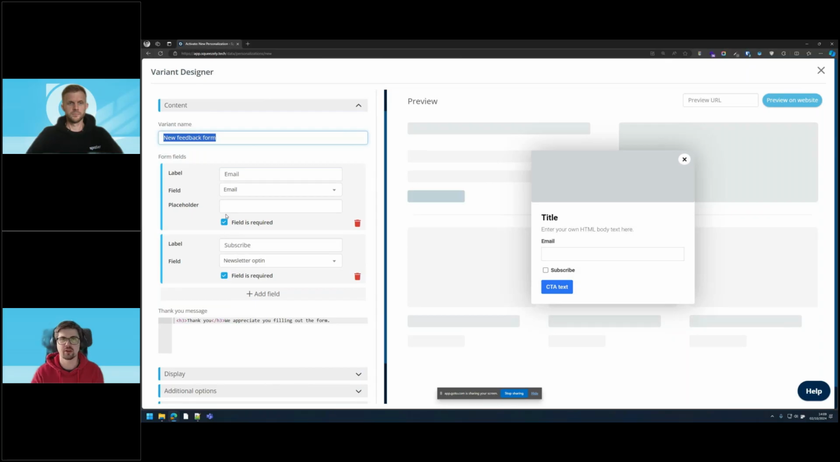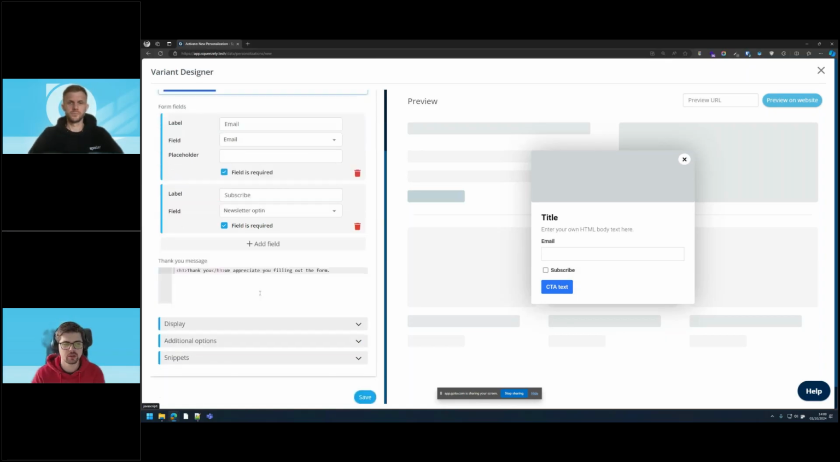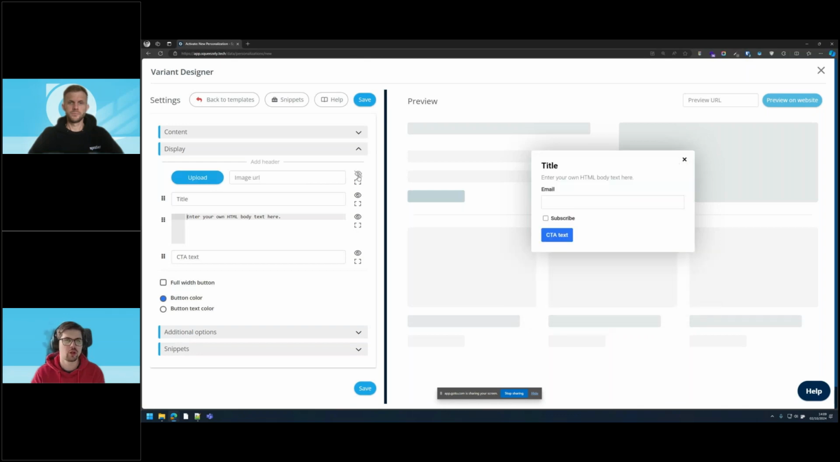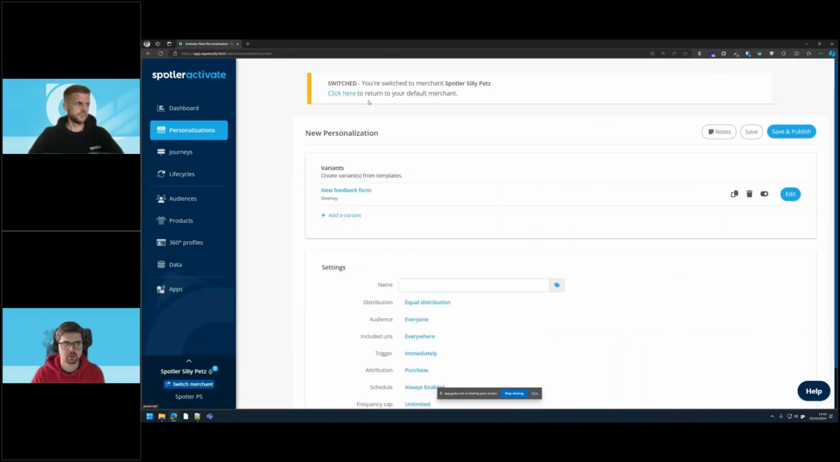So if I wanted to start capturing their first name, for example, I can very easily add in that field there, ask that question, and they get synced into the platform. I can specify what message they see when they fill out that form. For the display options, I can hide the image. I can upload a new image if I wanted to. So really easy to come in here and build that popover to capture that subscriber information. Once I'm happy with that, I can click on save. That'll then save that sign up popover.